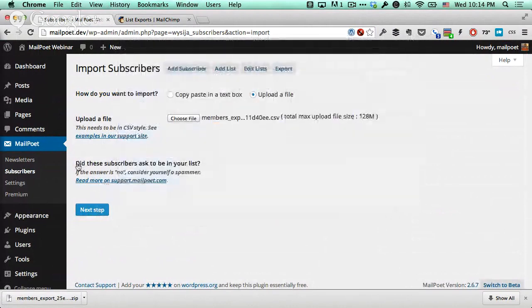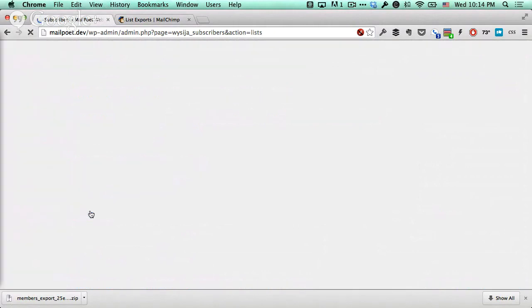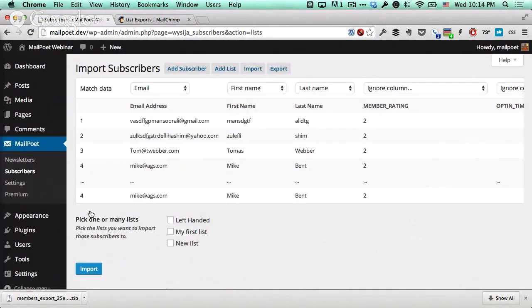And then it wants to make sure that the subscribers asked, like, did you ask the subscriber to be on your list? And if the answer is no, consider yourself a spammer. So you want to make sure that you've actually got their permission to be on the list. And then we can look here and we can see that all the information is here, and we can import the different pieces of data.